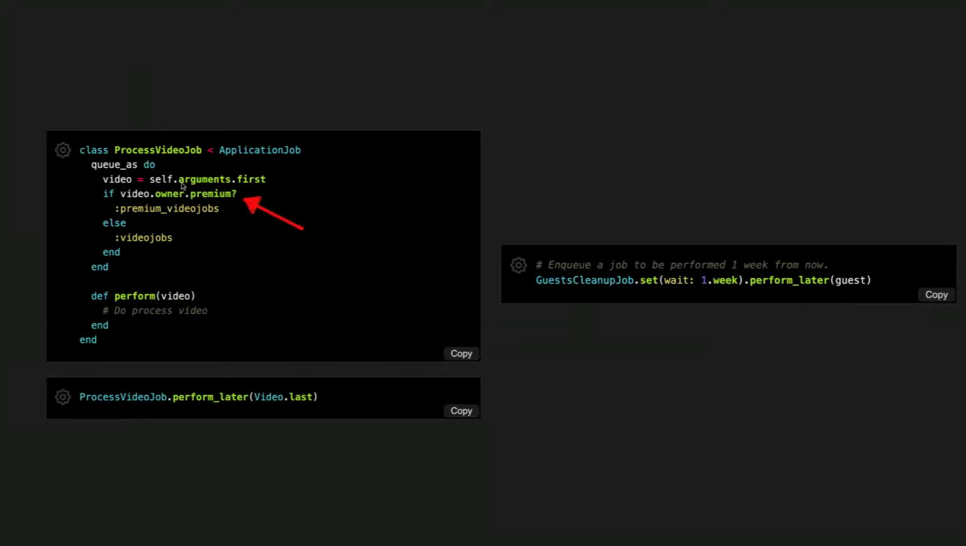Over here, I have a job, like processing a video job. And it uses a queue. And I also have access to a video model here. And I can traverse the association graph, the graph of related objects, and see if the video's owner is premium or not, and then call one job or do the other. And then down here, I can perform it later on the last video in the database. Over here, I'm using something like a cron job to run this guest cleanup job in 1 week, and I can just set the wait duration, it's just like a timer, to 1 week and perform that.